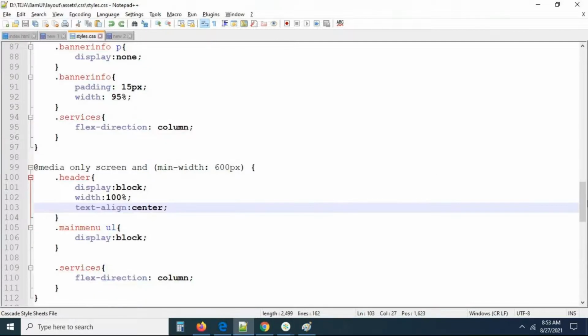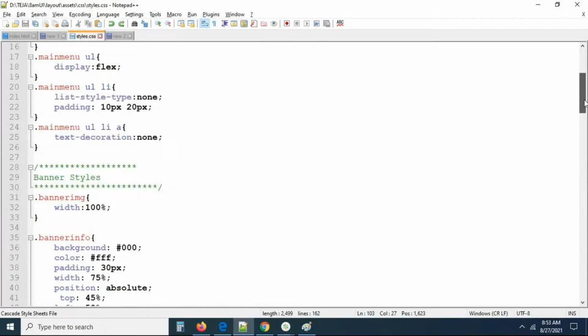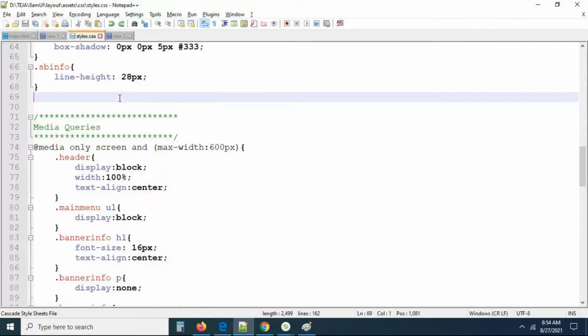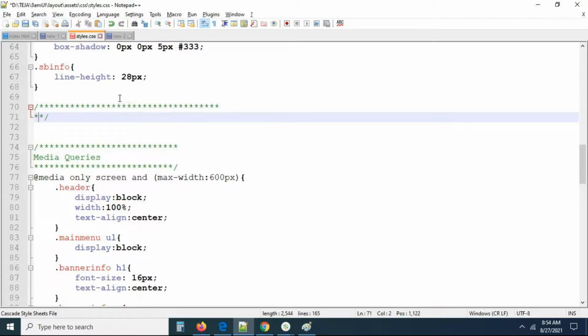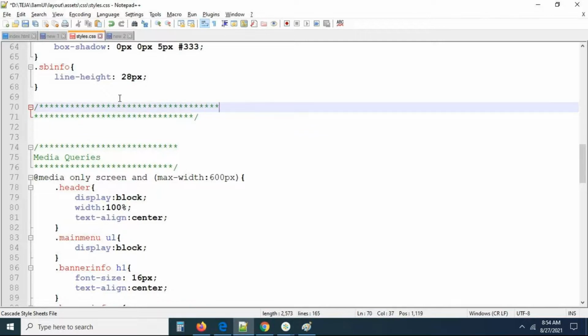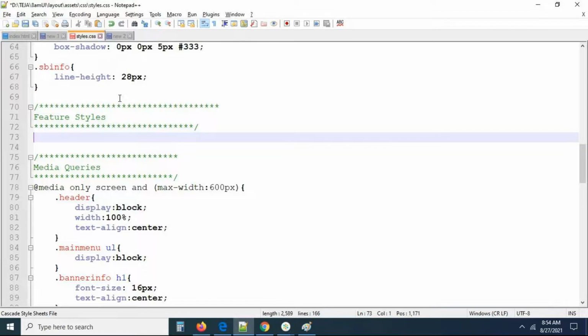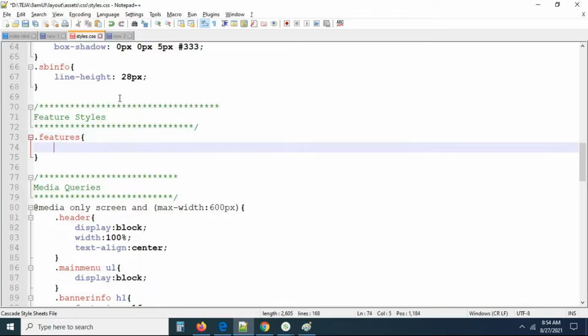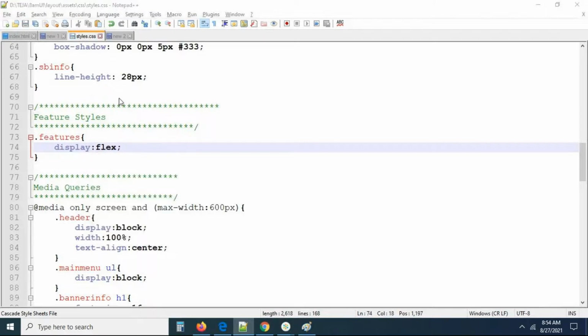Now let me add a comment here. I'm just going to add header styles and banner styles, services styles. Now I'm going to add one more comment here. Inside of it, I just want to add feature styles. Okay, right, great. So here, let us take the dot features. Display flex, right? Display flex is the first one. I added it. Now you can see all are aligned side by side.